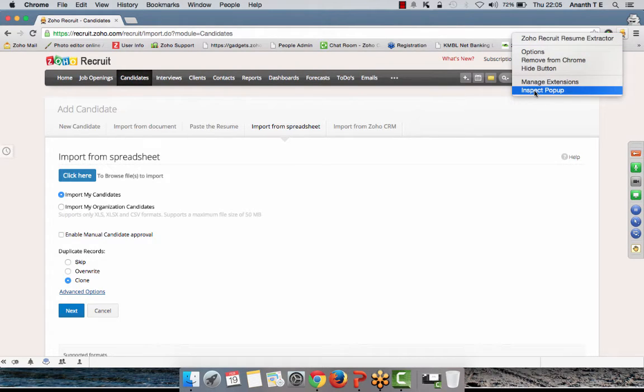So instead of copying and pasting again, you can just select the text, click on this button, and it gets over. It could be on any website and in any data format that you see. As long as it is in a text-based format, it can be automatically parsed over. This is called the Resume Extractor by Zoho Recruit.